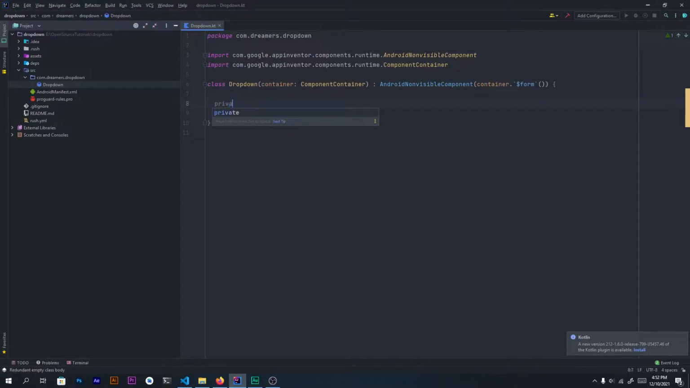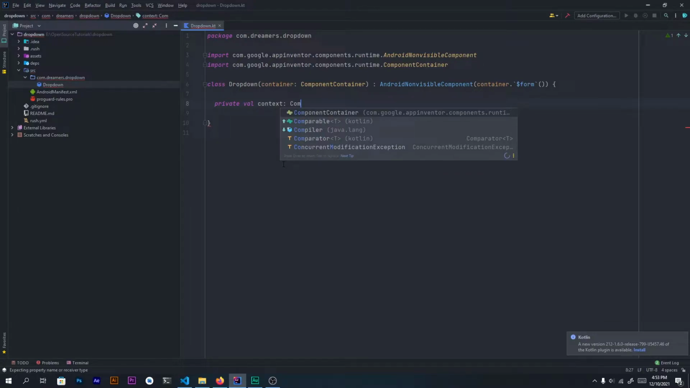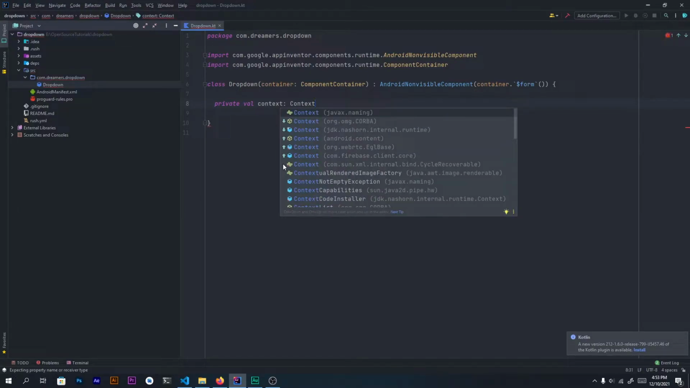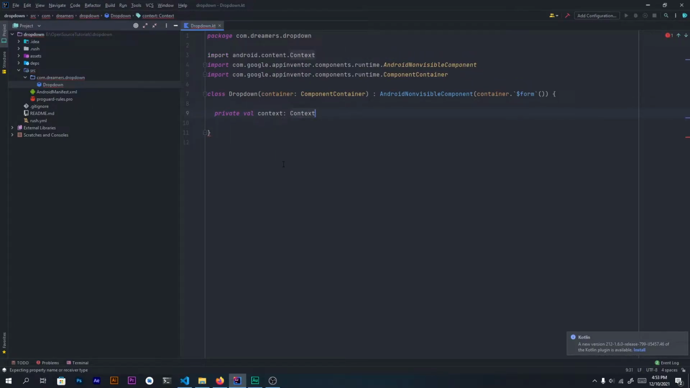Let's now create a private variable by typing in private val context of type Context. Here I will select android.content, and next we need to find a value. For this I will say container.$context, so we have the context.